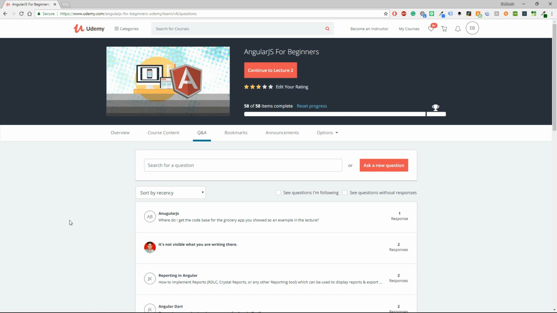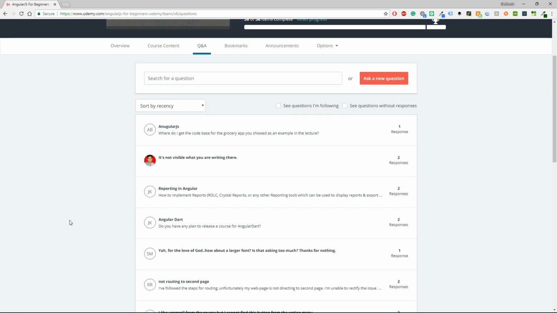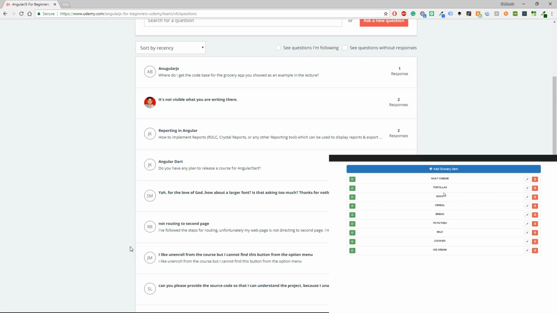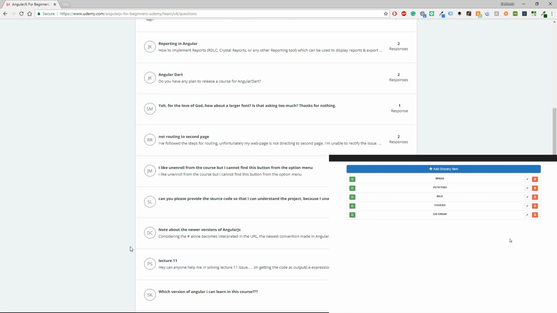So I also read in the questions that a lot of people had the same problem. Like this one. Yeah, for the love of God, how about a larger font? Is that asking too much? Thanks for nothing. I mean, okay, maybe this is too much, but the problem with the text font for me, I mean, it was big, and I was only using my laptop screen, which is the regular size, I guess, but yeah, I had a problem.